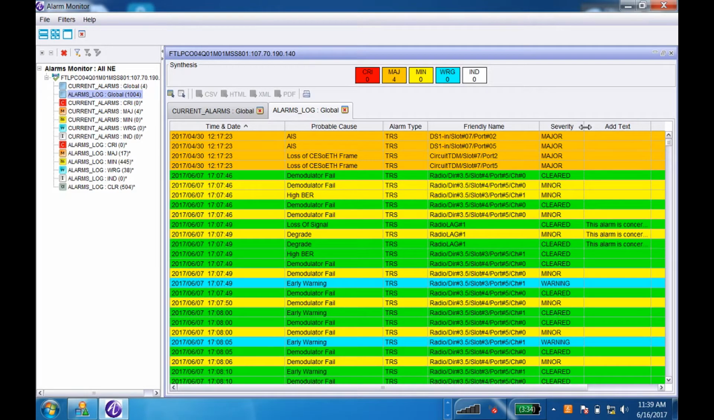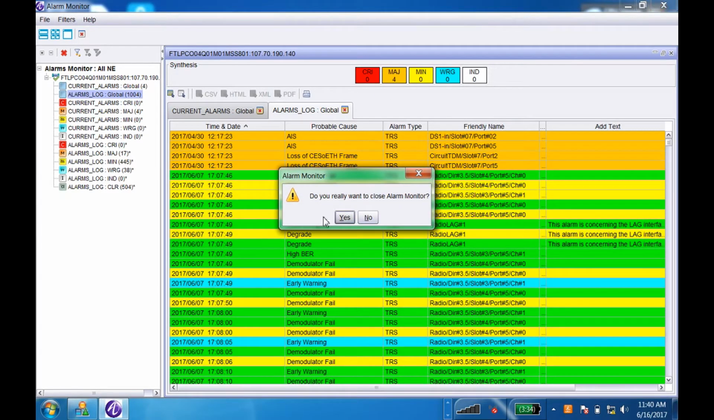And then sometimes it will give us an additional text alarm concerning the LAG interface. So close that out.